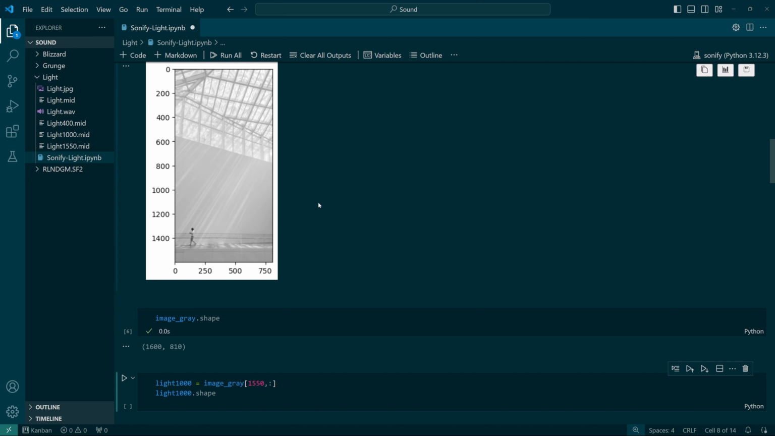I took slices of the image, horizontal slices. So most of the programs that I've seen to do this will just scan across the whole image from left to right and translate every single pixel into sound, and it sounds like chaos, like white noise.